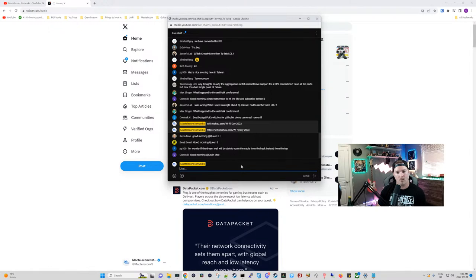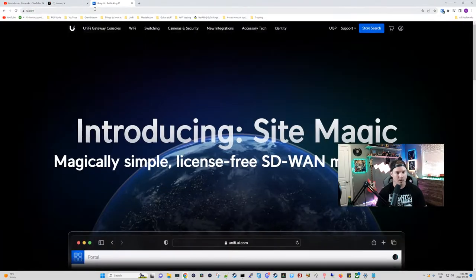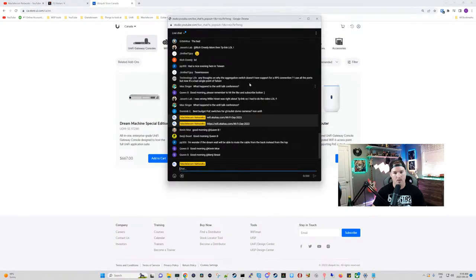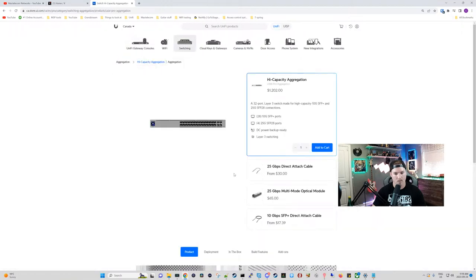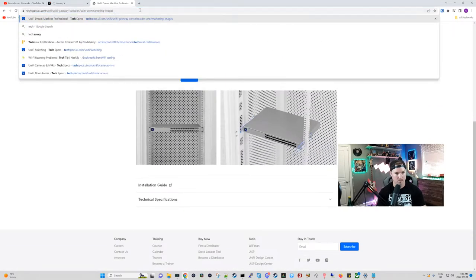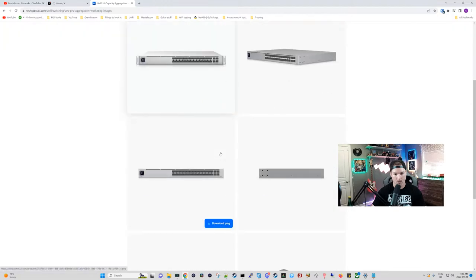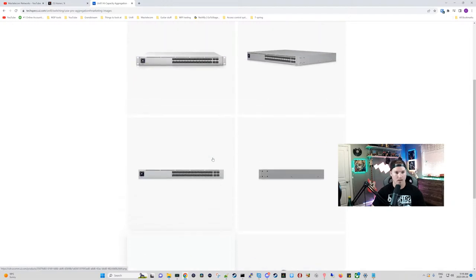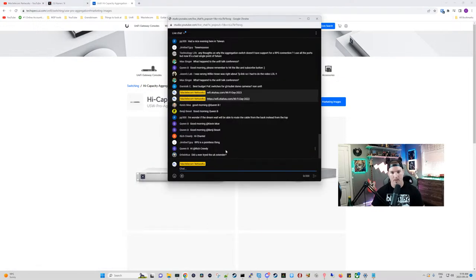Any thoughts on why the aggregation switch doesn't have support for the RPS connection? Does it not? I have an aggregation switch Pro. Are you talking about the Pro? I think the Pro does, doesn't it? Just go here, tech specs. This is the best site when you're trying to get marketing images. Okay, so the professional does, the non-professional doesn't. The reason? Money. They didn't put it in there because the normal aggregation switch is what, $299? So it's not a crazy amount of money.